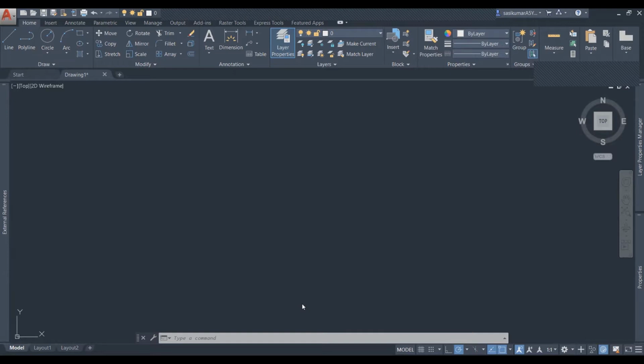present your drawing to other people. For example, you have drawn a square 100 by 100. You know that it is 100 by 100. But when I see your drawing, I am not able to understand that the drawing is 100 by 100. Unless I mention the dimension, the value, only then will I know that.